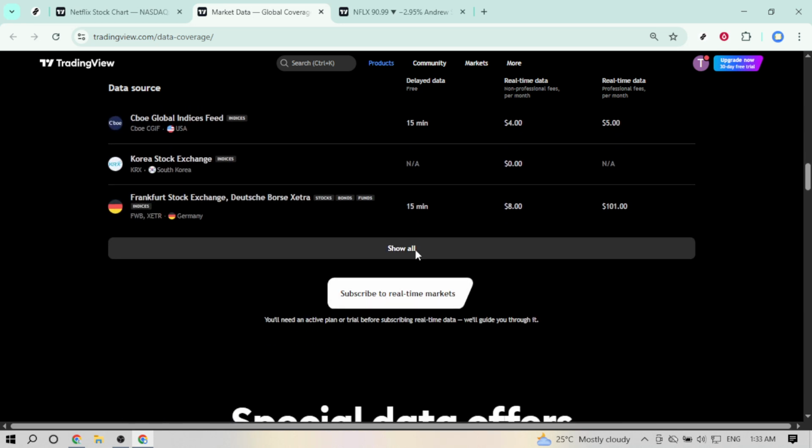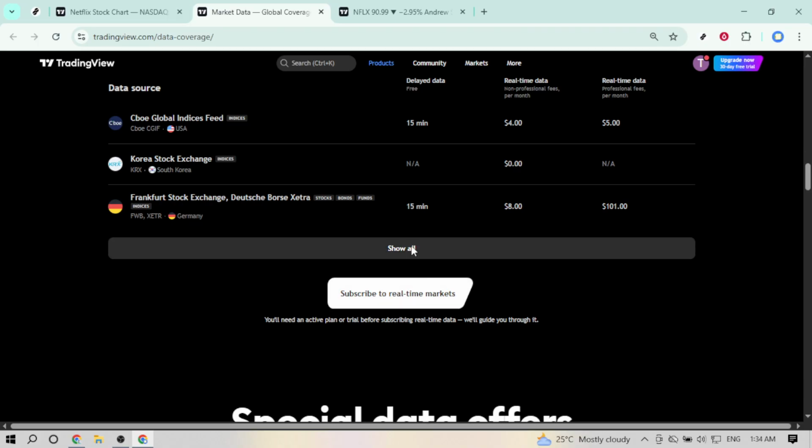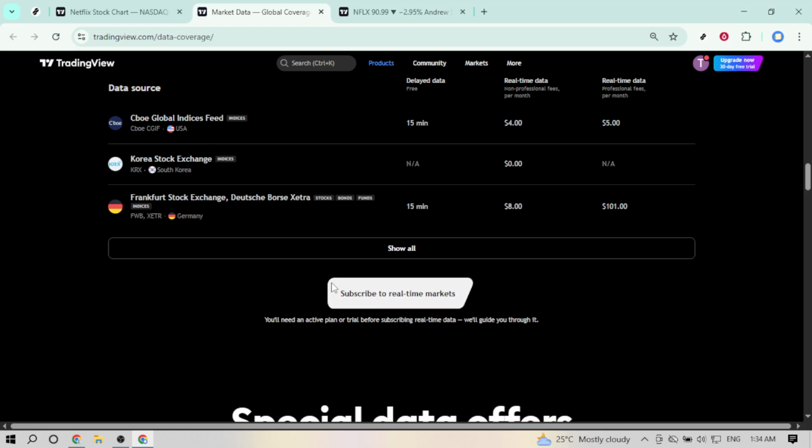On the market data page, scroll down to review the available exchanges and coverage. Take a moment to check the details under each listing: the type of instruments included, whether the data is level 1 or deeper, and any regional specifics. Many markets show delayed quotes by default. A subscription removes that delay and streams live updates directly from the exchange.